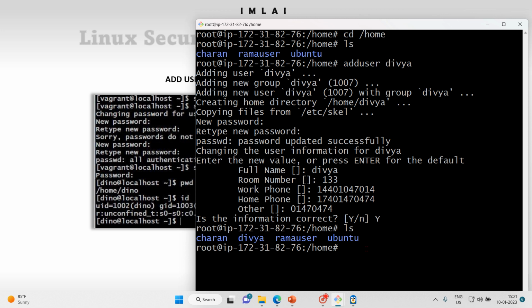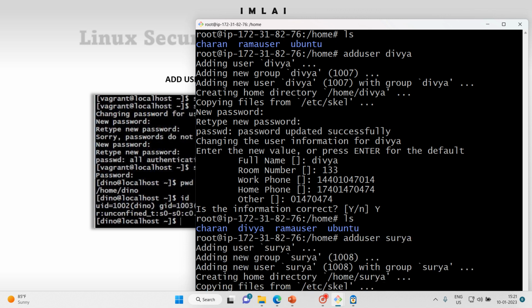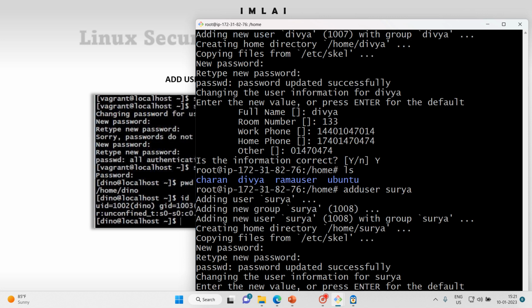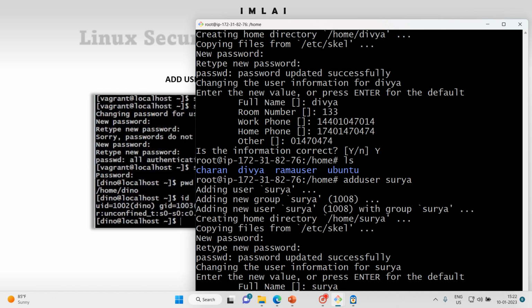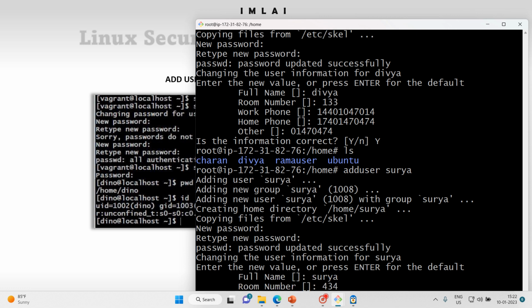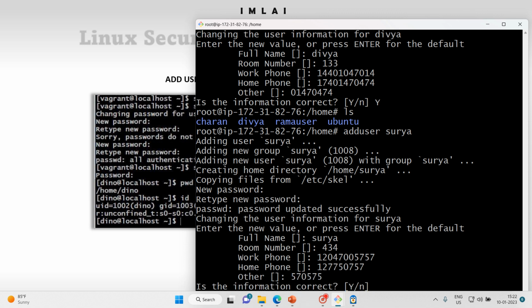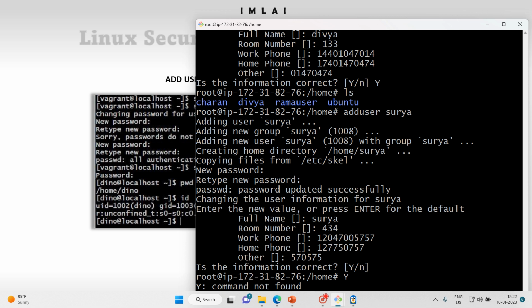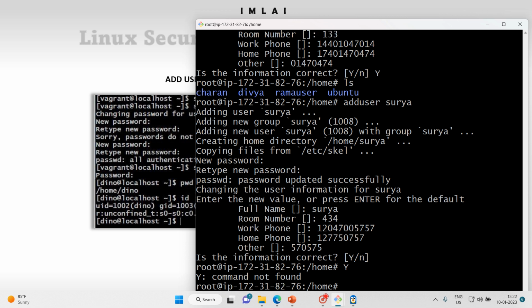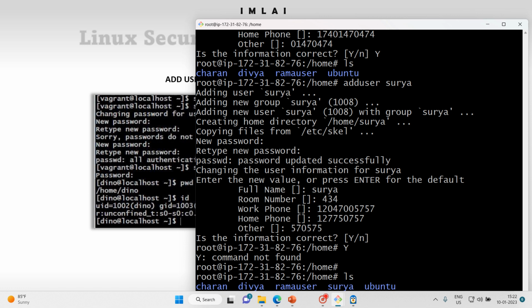And we will add one more user, that is adduser Surya. Okay, so password, name, room number, and phone number, other, and then Y. That's it. Okay. Yes, done. Surya is also done. So three regular users have been added, and three users as processes have been added.